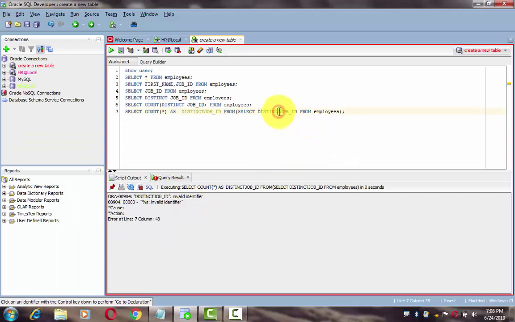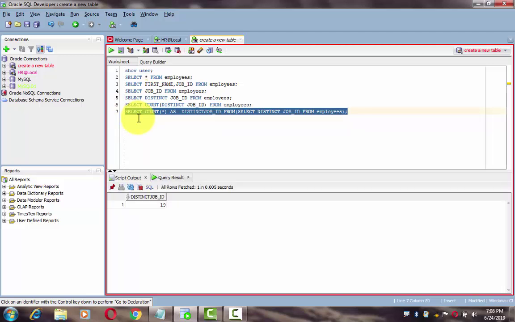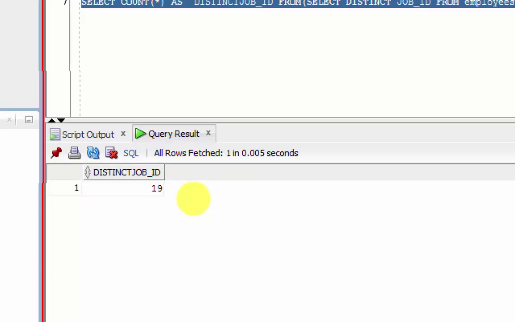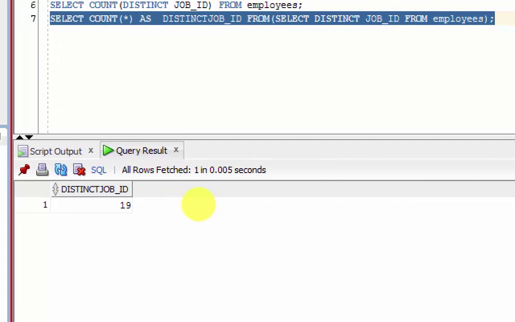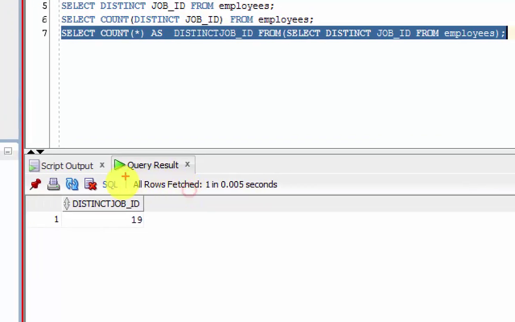That means it needs a space between the two words. So I make a space here so that it is a valid identifier and the compiler can identify the proper identifier. I select all and press control enter, or you can press the F9 key, it's up to you. Here you can see the output: the distinct job id count is 19.